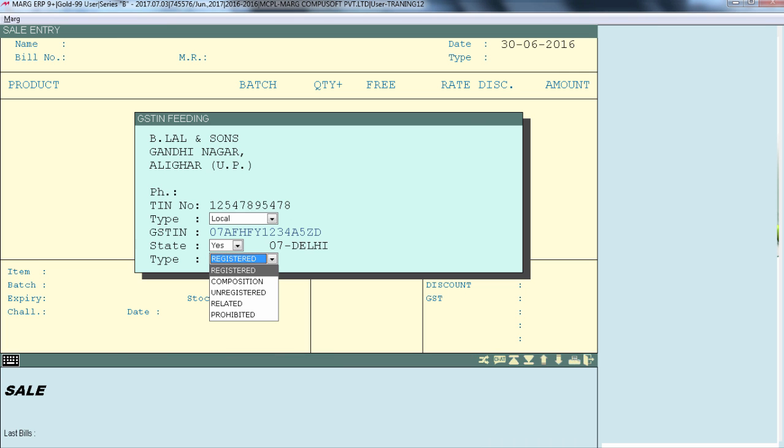As soon as you select the ledger, this window will appear the first time. This window appears when you have not defined the GSTIN number of the customer. Down below you will find an option type, where you have 5 options. Here you will select what the company type of this customer is. Is he a registered customer or does he come under the composition scheme?